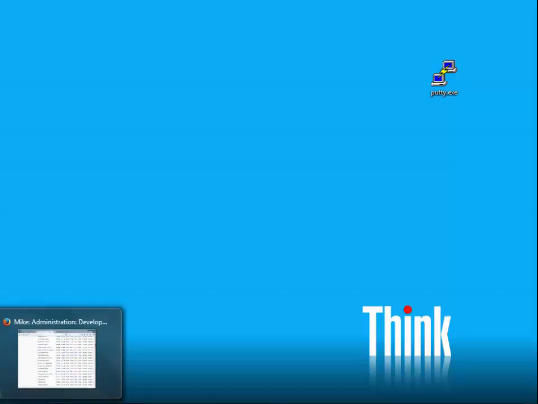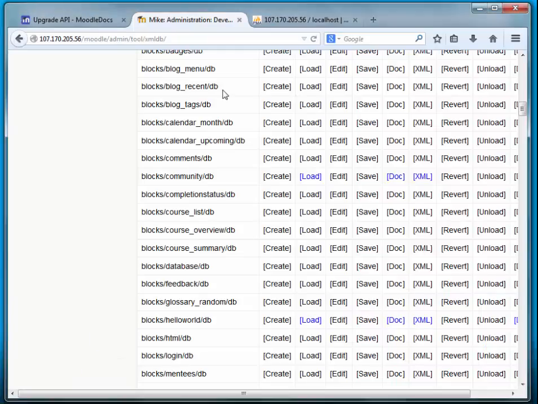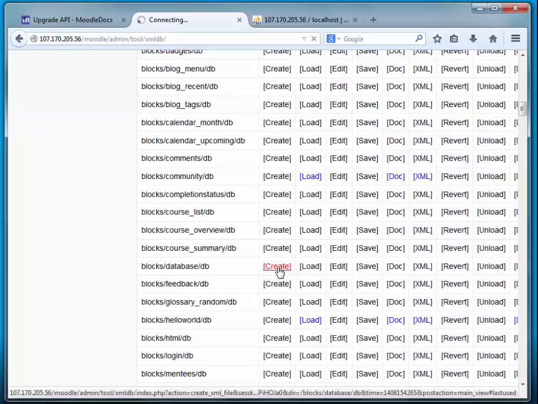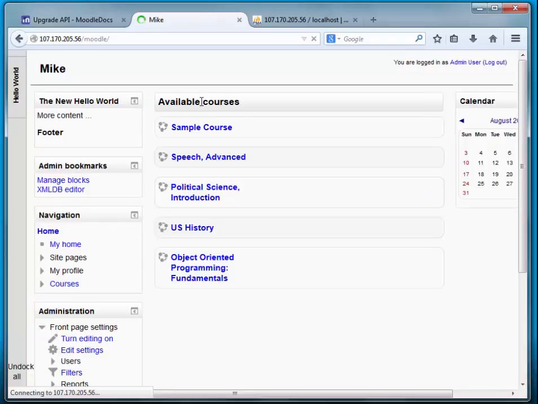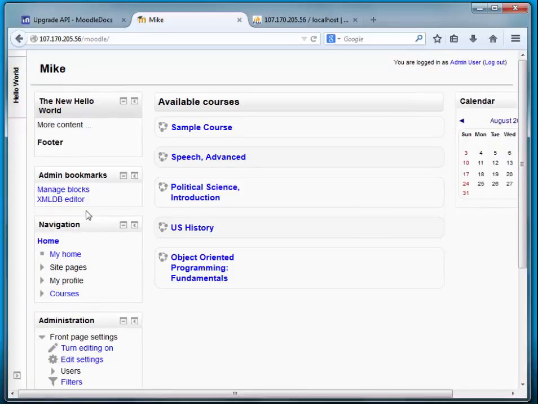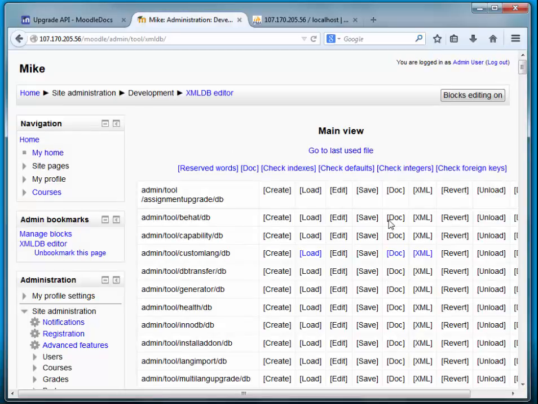Okay, so let's go back to Moodle and let's refresh this page, and now we should be able to create the XML file. So there we go. We have now create is enabled. Click on create. Not sure what happened there. Let's try that again.